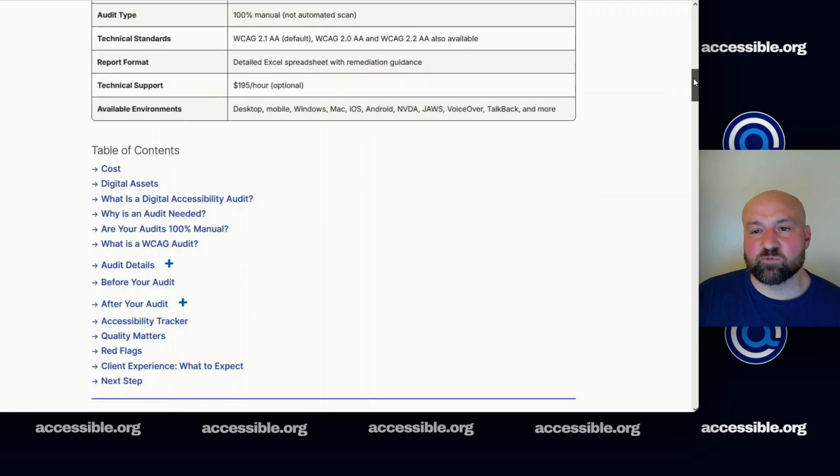And then the audit is 100% fully manual. And then the technical support hours are what we use for validation. Those are $195 an hour. And then we have all of the available environments that you would want to have if you are being very detailed and you wanted to have the most robust audit possible. But what is usually best for clients and what we recommend is that they go with our default audit environments. And then if they want to add any additional environments because there's something they want to pay particular attention to, then they can do that.